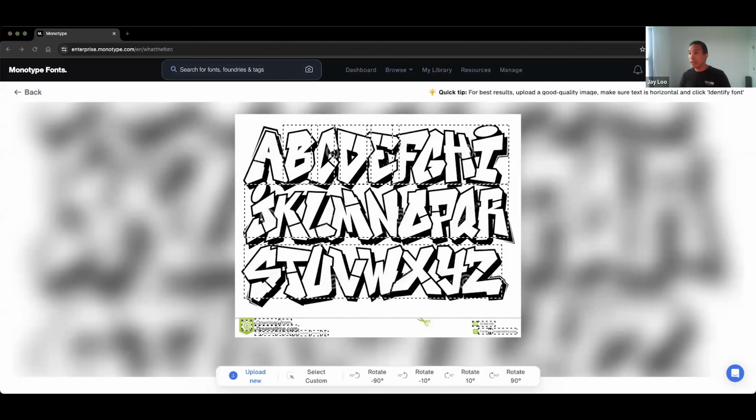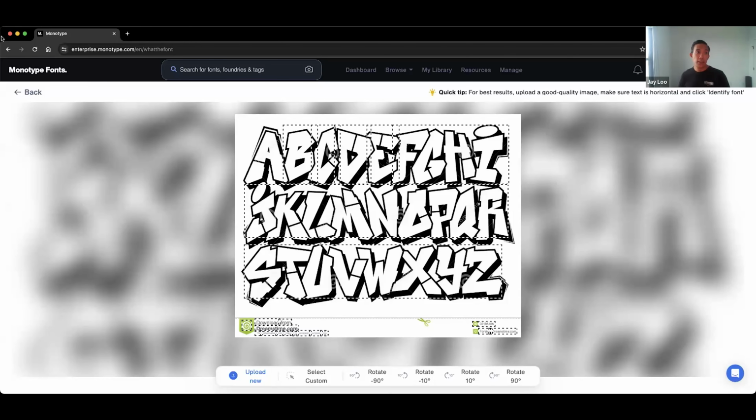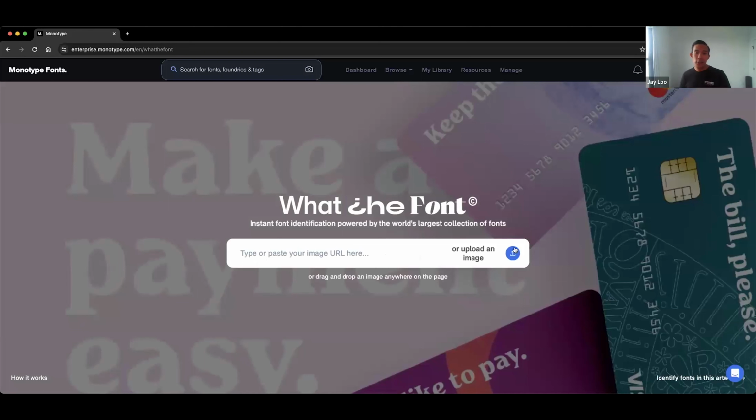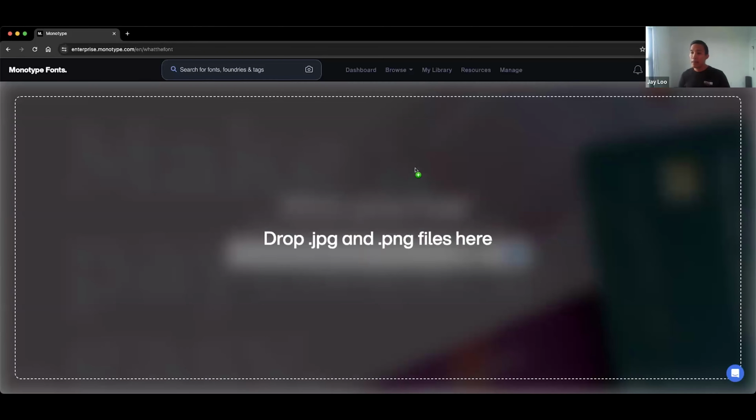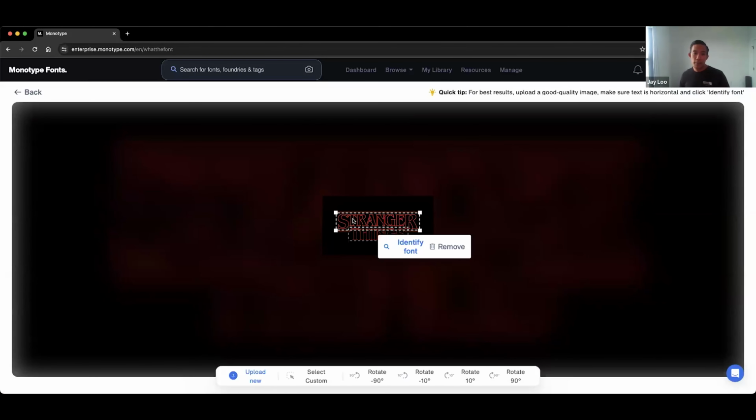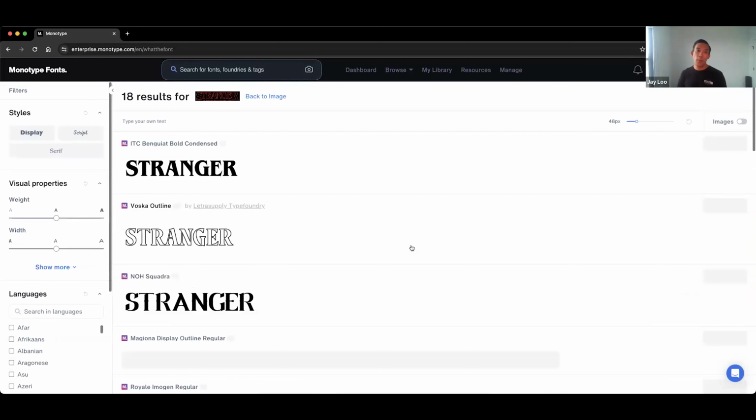Let's go ahead and try another piece of artwork that I'd like to add. Give me one moment as it may go back. Cool. So now I'll drop another piece of artwork. And in this case, it identified Stranger Things. Click here to identify, give it a few moments, and it immediately brings us into the platform, looking for the best possible match that's available.